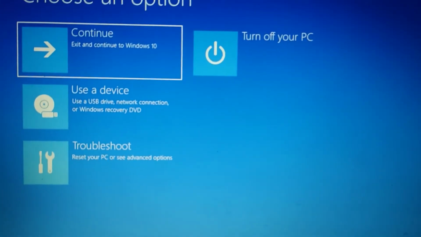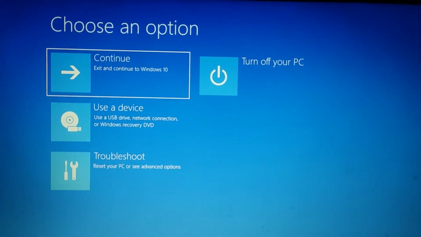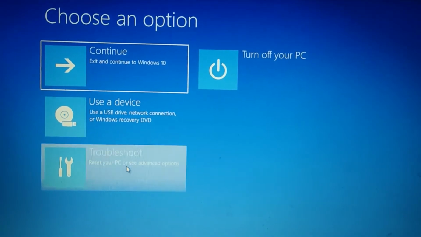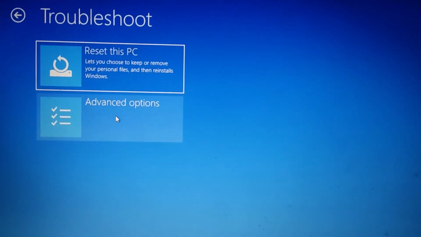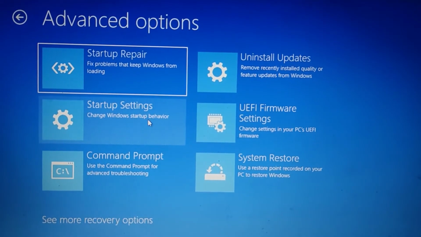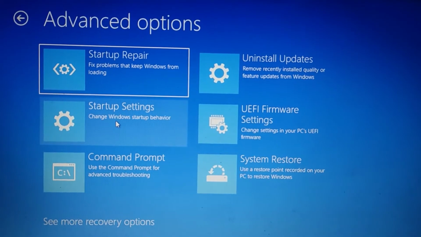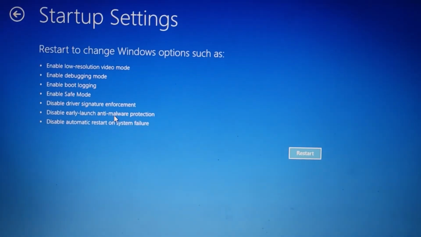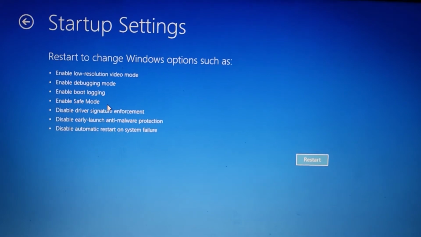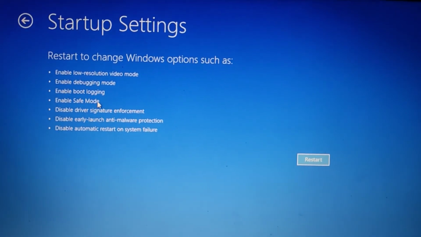Alright, so as it is here on this page, it's saying choose an option. So now you have to go to Troubleshoot and advanced options. Now under advanced options, go to startup settings, and as you can see, these are the options available under startup options. And as you can see, we have here enable safe mode.